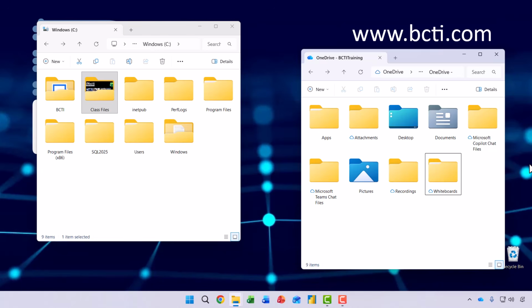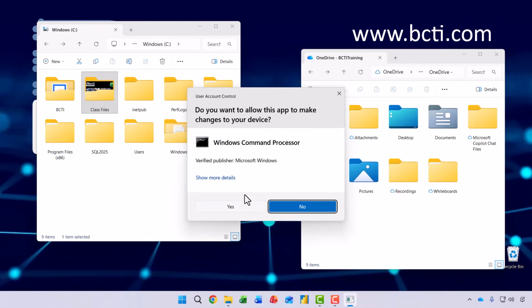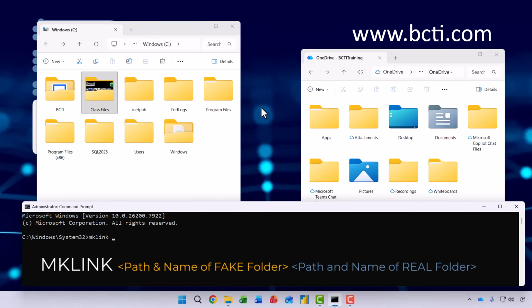So to begin with, we'll go down to the Start button, we'll type in CMD for command prompt, and we'll open this with administrative level privileges. The command we're going to use to create this symbolic link is called mklink. If you are creating a symbolic link to a file, we'll need to supply 2 pieces of information: the path and file name to the fake file we're creating, along with the path and file name to the real file. Since we're creating a symbolic link to a folder or a directory, we have to add the /d switch.